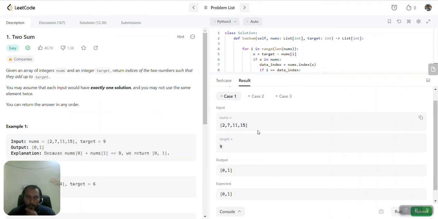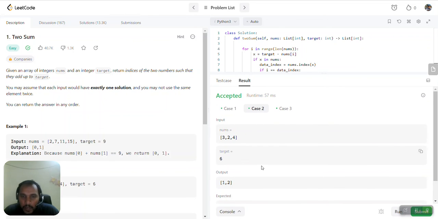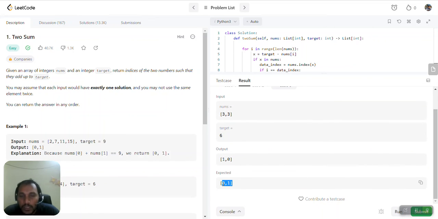We have 2, 7, 11 and 15 and target as 9. Expected output 0, 1, which is 2 and 7 equals 9. And in case 2 we have 3, 2, 4. So we have 1 and 2, which means 2 and 4, sum would be 6. And in case 3 we have 3 3. Output is 1 0, expected output is 0 1, but since we can return the answer in any order, 0 1 or 1 0 would also work fine.